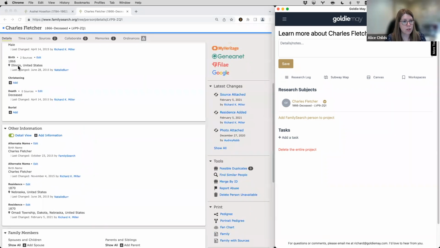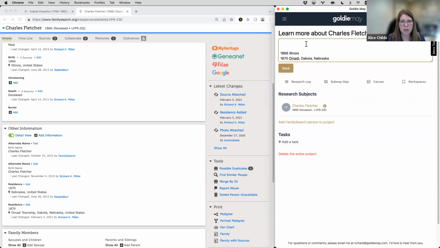So that's all good things to take note of. I don't know if that's anything you want to write down or if you just want to depend on looking at it in the tree. He was born in 1866 in Illinois. He lived in Omati Township, Dakota, Nebraska in 1870. And he was the son of... I like to add the parents, so if I go to a different page, I don't have to go back to his page. I can just have it there to refer back to.